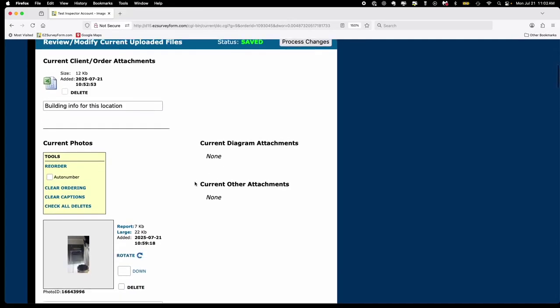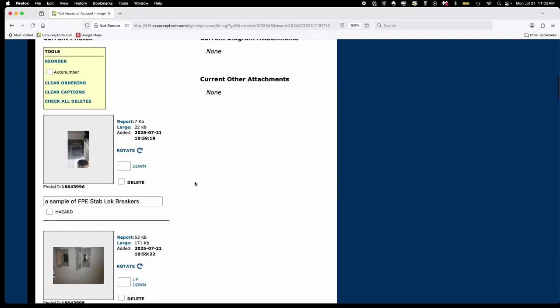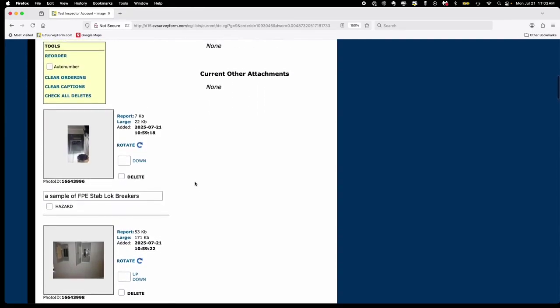Scrolling back down, we see all the photos that are on the report. For each individual photo, you can edit the caption. You can delete the photo, and you can rotate the photo.